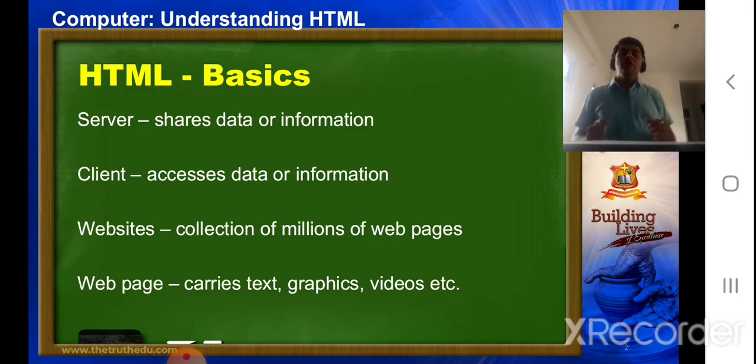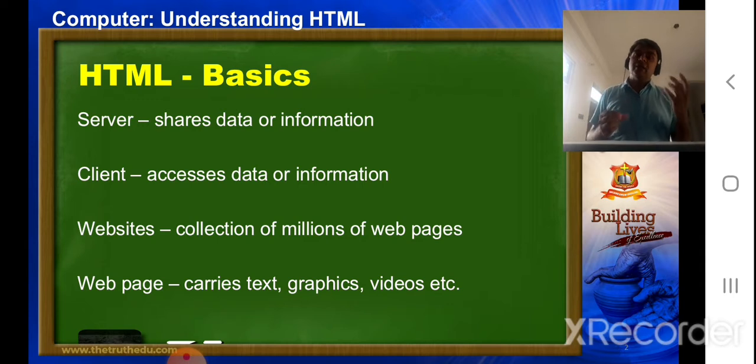The second thing which is required here is a client. Now, what is a client? A client is a computer which accesses data or information, or in other words, which takes the services of the server, which uses the services of the server. It is called a client.